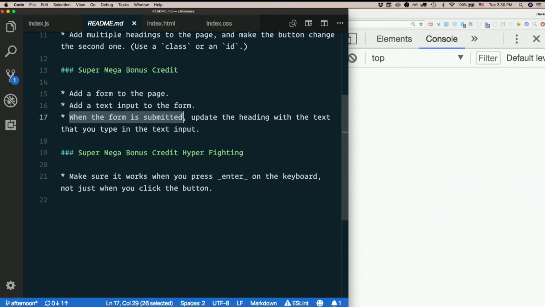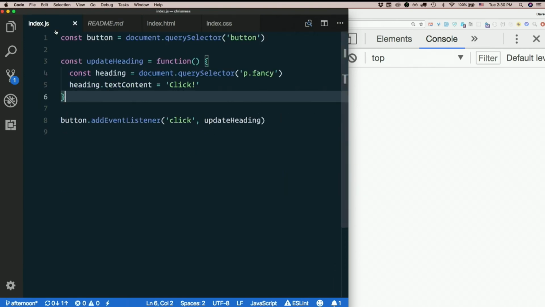Instead of listening for a button to be clicked, we should listen for a what to be whatted. Say that again, Logan. Yeah, a form to be submitted, right? Yeah, it's right there highlighted on the screen. I try not to make it too hard, folks.